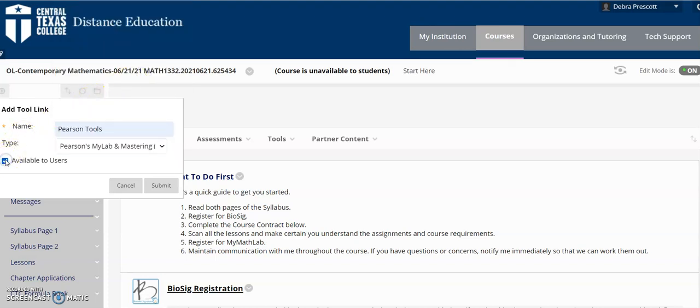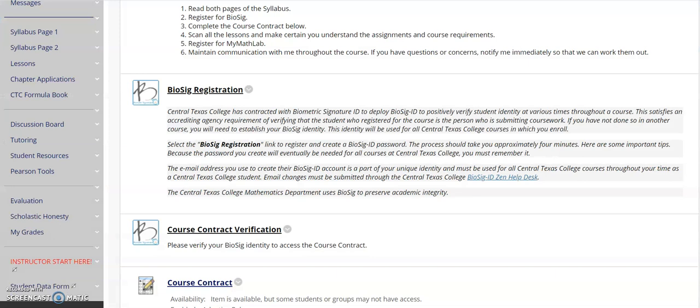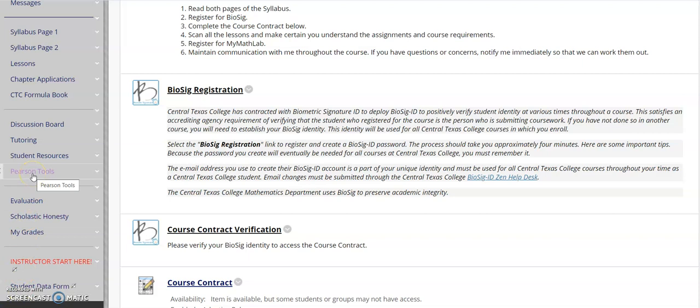I leave this available to students. You can do that or not do that. It's up to you. We're going to create a different link for students to use most often. And then we push Submit. You can place that item where you want on the Blackboard menu. I put it at the bottom of the student resources. It is a resource, but it's not going to be the primary one that they use.